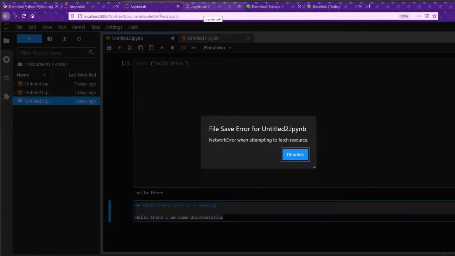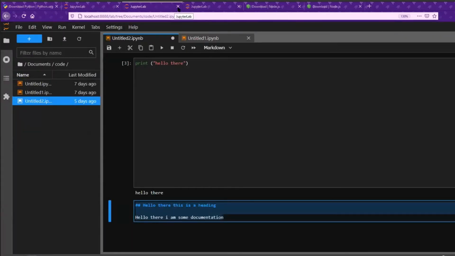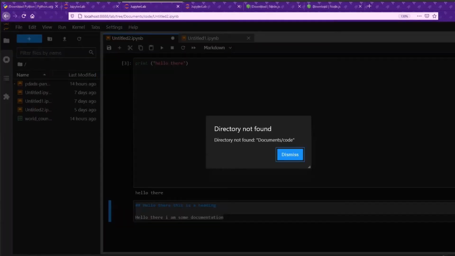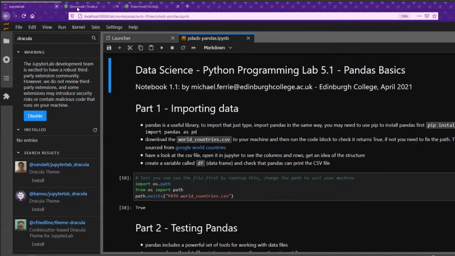So let me just close some of these other JupyterLabs because these are old sessions, all right? Let's just tidy things up here. Documents not found, go away. Download Python, we don't need that anymore. We've got Python. Download Node.js, we don't need that because we've got that. Right. So here we have just one kind of clean. Oh, wow. Okay, so let me just shut down the side panel here. We'll go back to our old view.